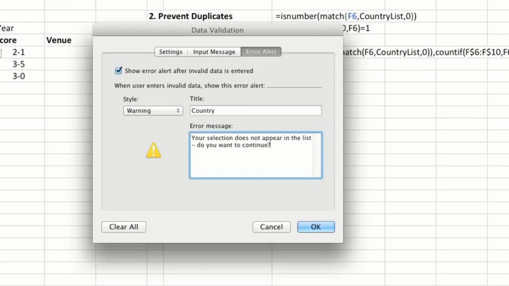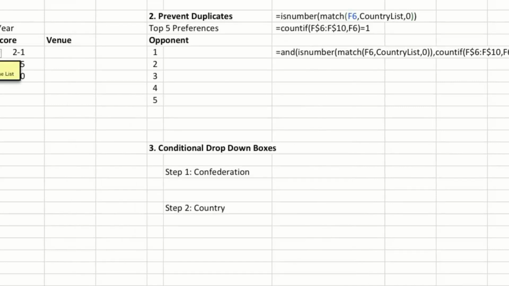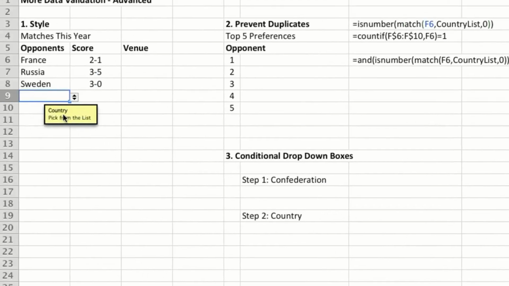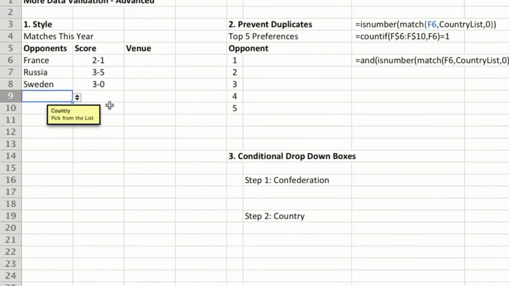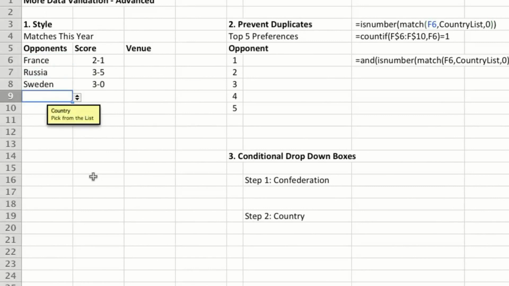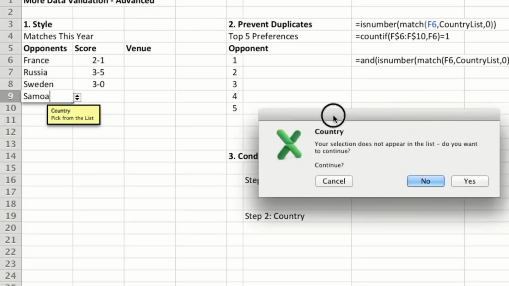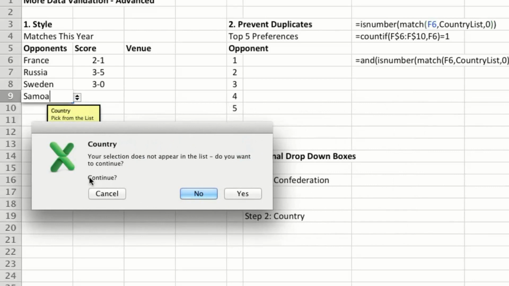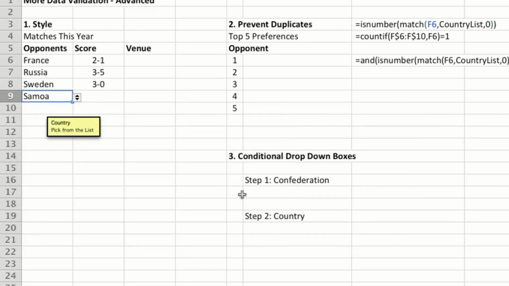And what we'll find now is that firstly, we see the little pop-up message which appears anytime you click on a cell with the data validation that we have just created. The second thing you'll notice is if I type Samoa again, I get a different error message. It tells me your selection does not appear in the list. Do you want to continue? I can say yes, and it allows that.